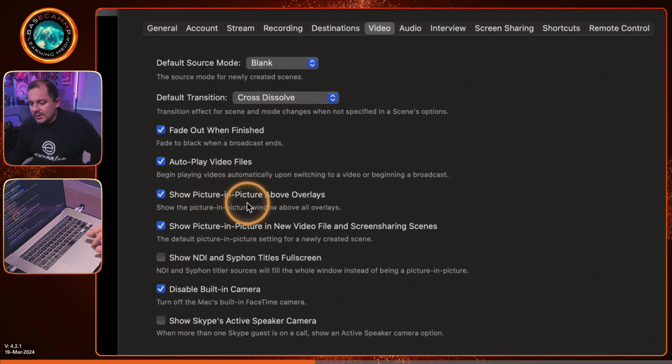If you are going to be using picture-in-picture, it'll put it above everything else. This is not a feature we're going to talk about right now, but I just leave it set to check. I don't use picture-in-picture really all that much. Same thing with show picture-in-picture new video file. I don't use these features.